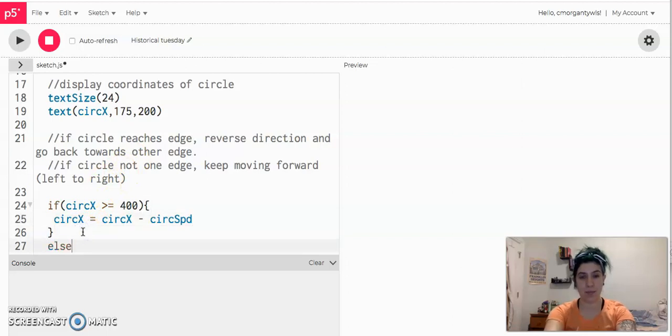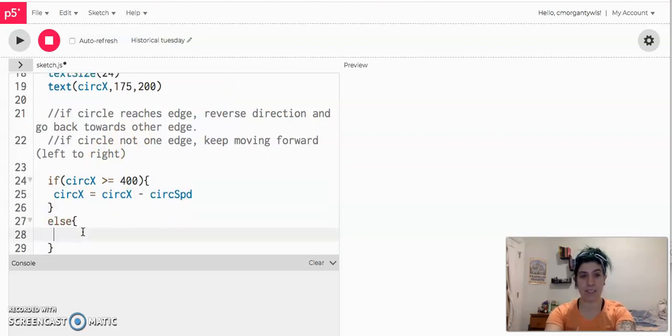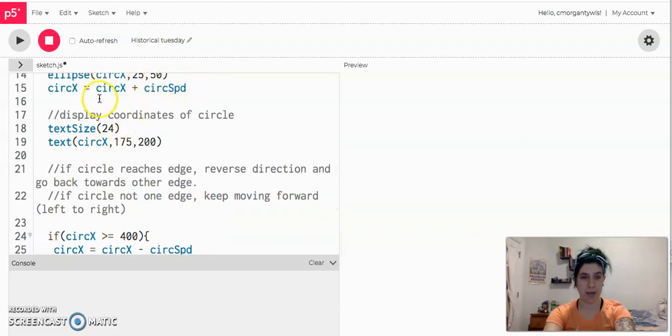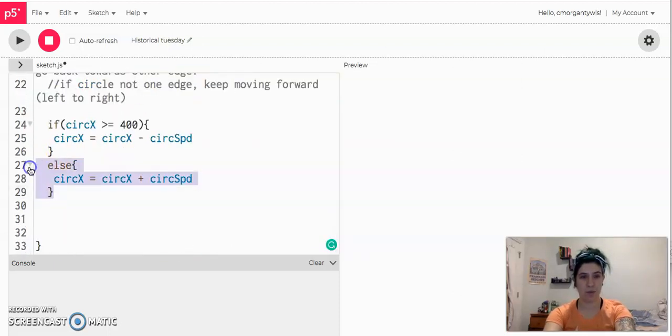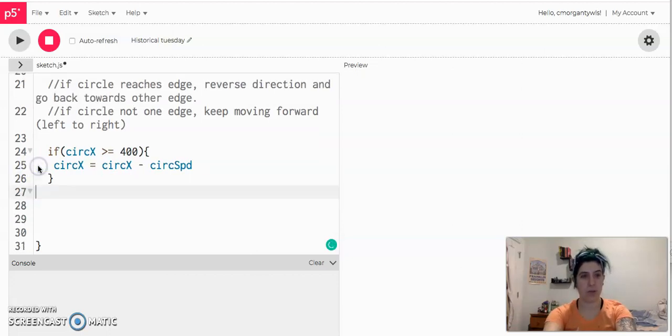And sometimes people even throw in an else, that if it's not bigger, then this is where it should be moving forward. Actually, we're going to come back to this later, but I see some people adding this in. We essentially already have this line happening up here, so I'm going to ignore this for right now. But just know that we could talk about it later.